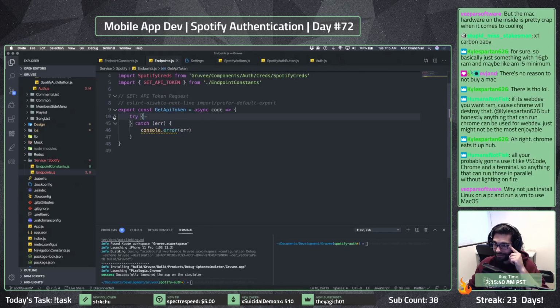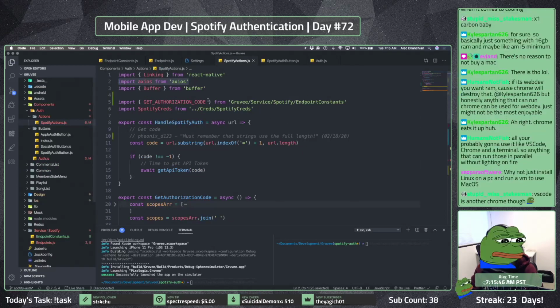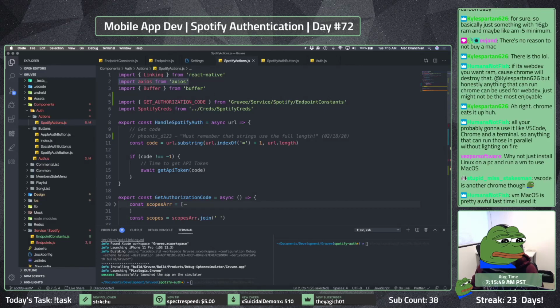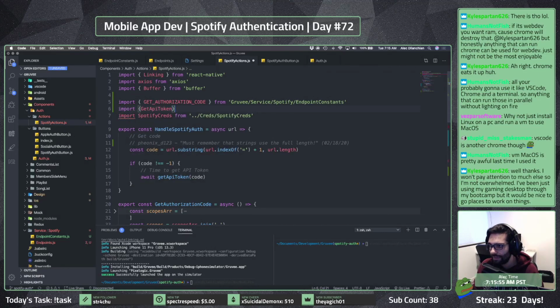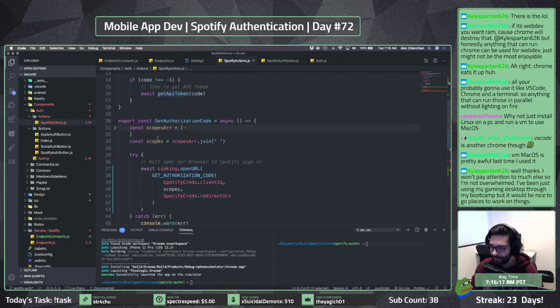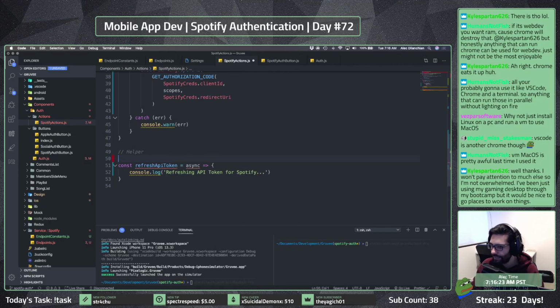So that will do that, right? That should be okay. And then we need to actually do get API token in our Spotify actions from get authorization code, Spotify creds. This will be import get API token from Grüvee service Spotify, and then not endpoint action, endpoints. Yeah, there we go. And instead of doing all this in here, we can do this. Get API token. Let me say bye-bye. Very nice.